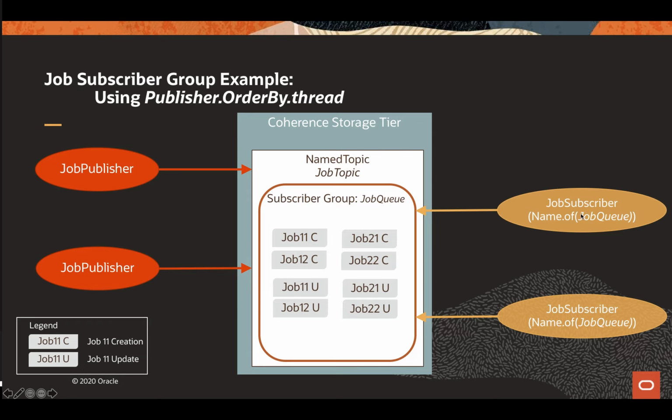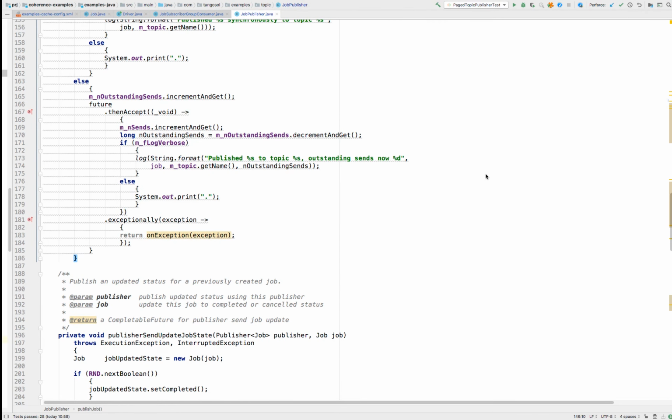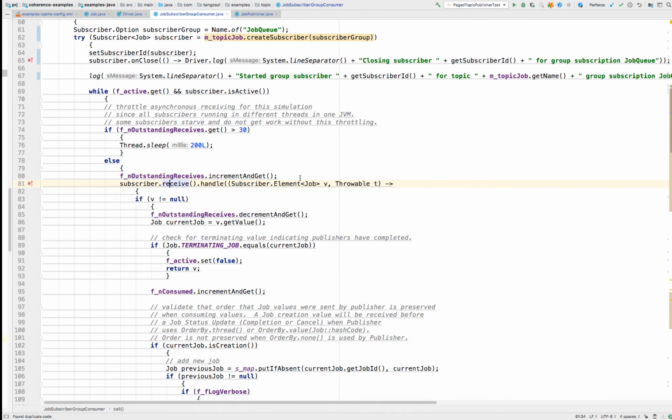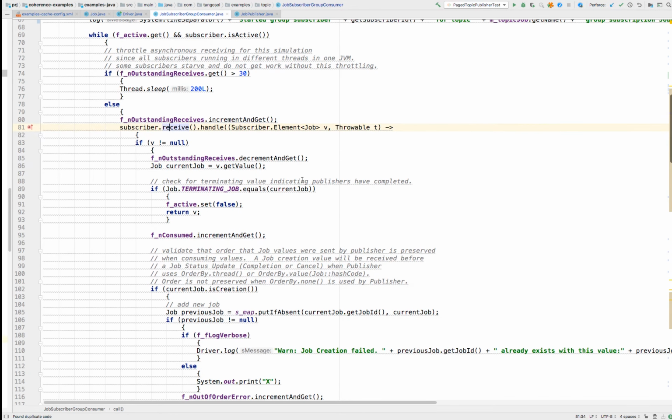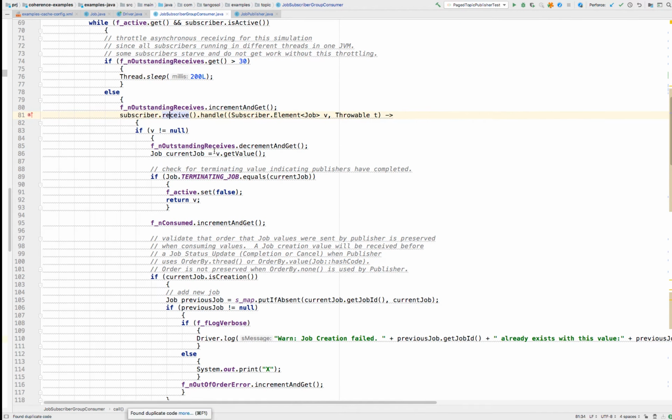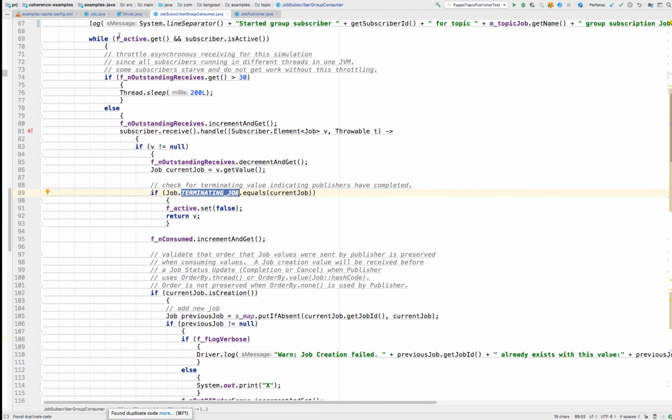Now we're going to be consuming the messages. So let's go back and look at the subscriber consumer and see what we do in the handling. When we receive a message asynchronously, here are the steps that take place. The first step is checking for a terminating value, indicating the publishers have finished. When the publishers have completely finished everything, they send this constant terminating job. This is the way the subscriber gets notified that its process is complete. It sets itself to not active anymore, so we'll exit the loop.